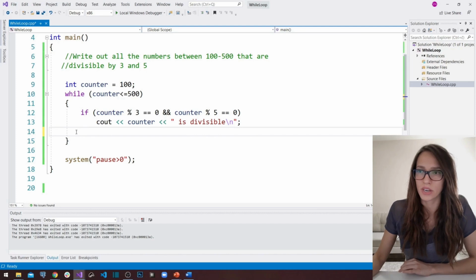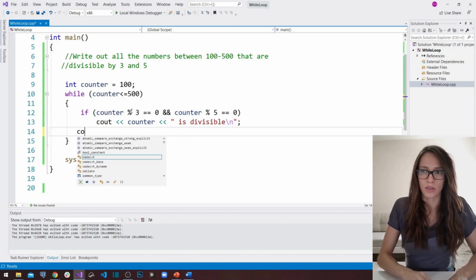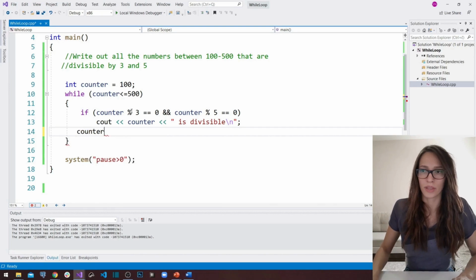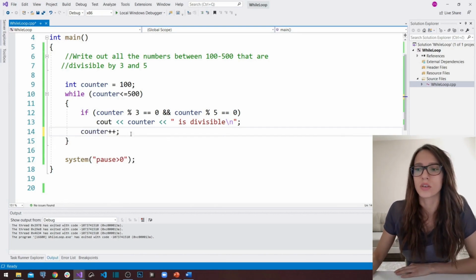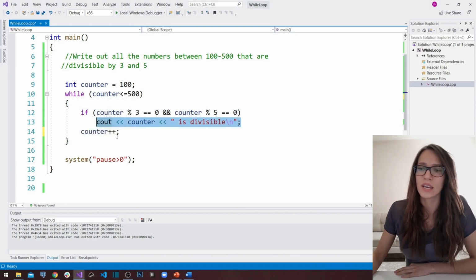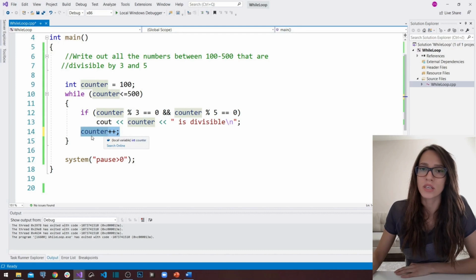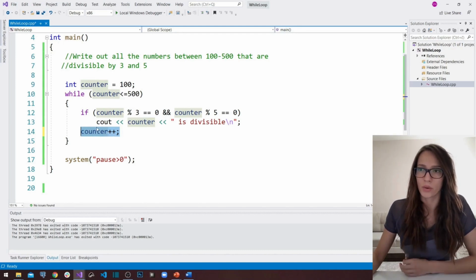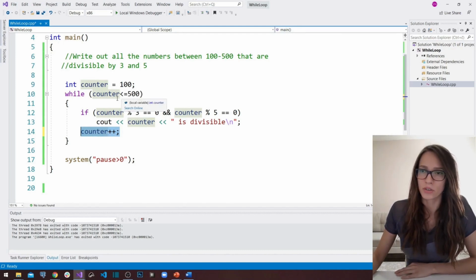And the code that we need to put here is going to be the following. It's going to be counter plus plus, like this. What this code is going to do, in each iteration, it is going to check whether this condition here is true. If yes, it is going to write out this part of code here. And then in each iteration, it is going to increase the value of your counter by 1, which means in your first iteration, it's going to be 100. After that, it's going to be 101, 102, 103, and it is going to go until it comes to 500. That is going to be the last iteration of your program.